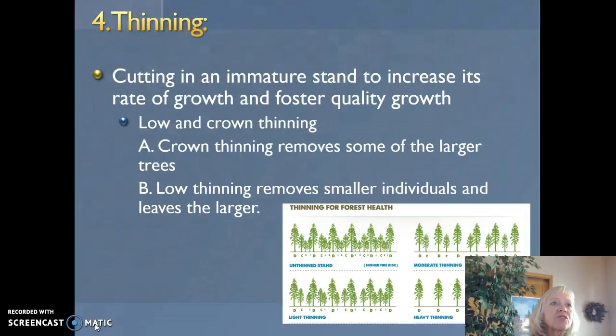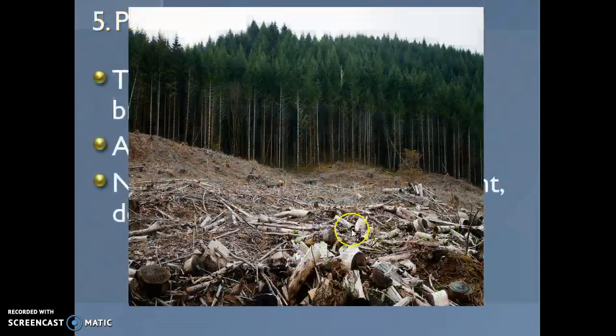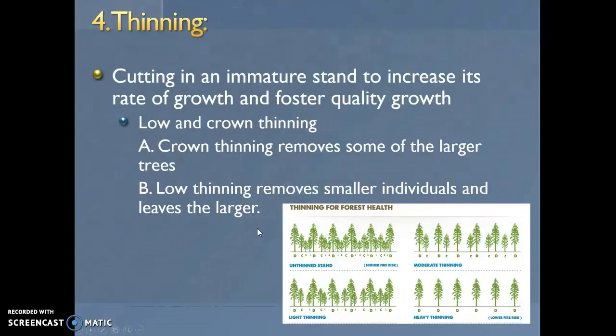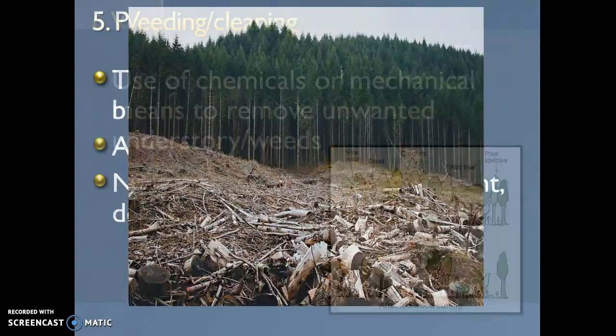Thinning, there's 2 kinds of thinning. There's a low thinning and a crown thinning, but it's cutting in an immature stand to increase its rate of growth and the quality of growth. So I think you can see this now. This chart here is an example of thinning. So there's an unthinned stand, and then there's light thinning. So if you look here, you should be able to see that. This is also an example of a clear cut and what it looks like when the trees are too thick.